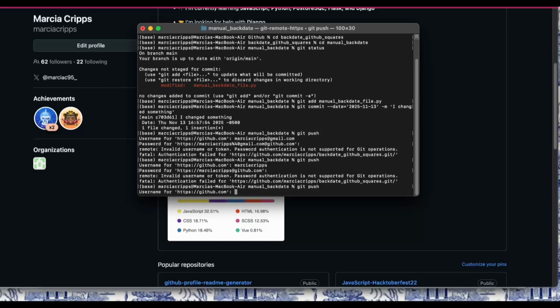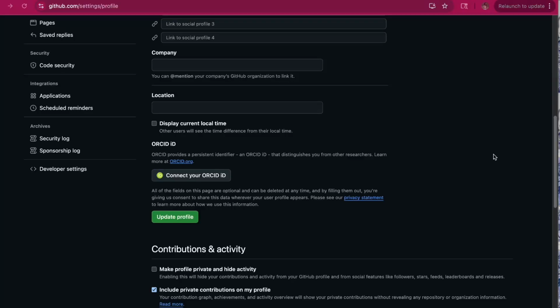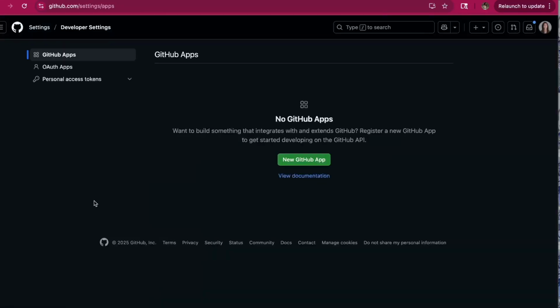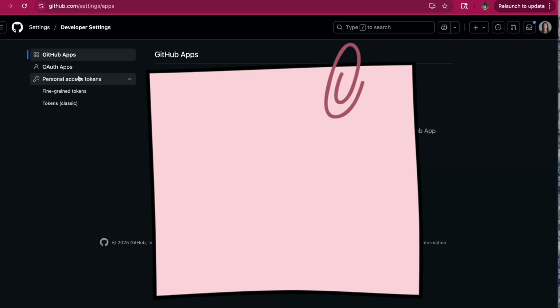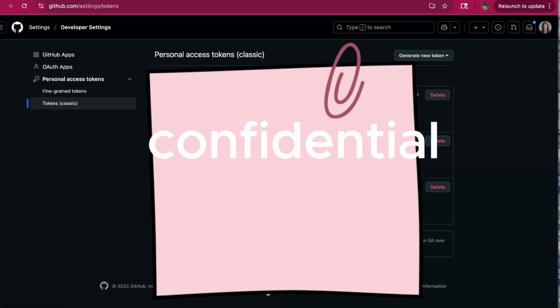So git push, put my username in. And then it's not the password for your GitHub. You have to get a personal access token. So where do we go to get our personal access token? You want to go to settings, and then you've got to look for developer settings and then personal access tokens. And we're going to go the classic route.